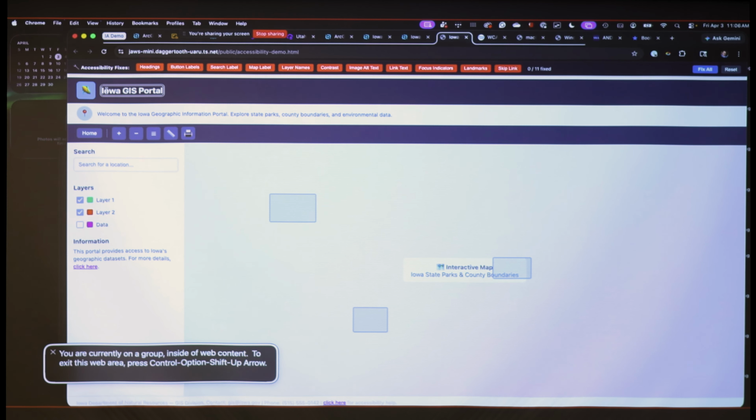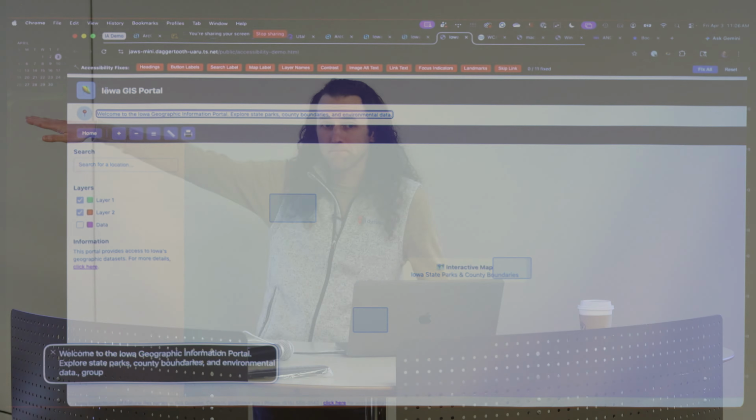So what it means by group is I'm inside that header bar right there. So if I tab, welcome to the Iowa Geographic Information. I'm now on that next part, okay? Now, I hit tab, and what that did is it moved to the next interactive component. You notice it skipped the images, okay? So let's see if I can make it do this here.